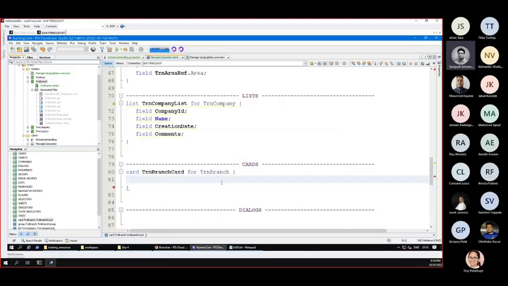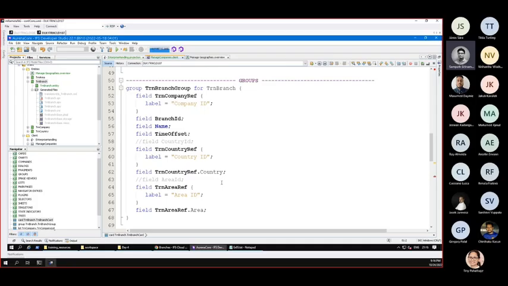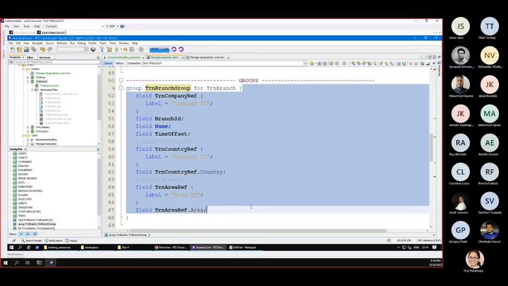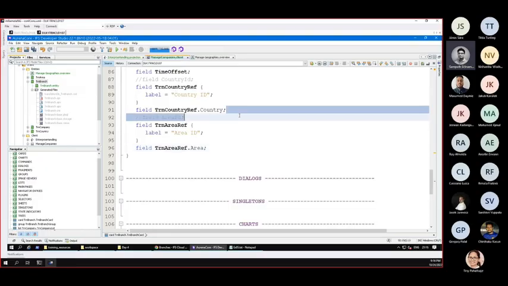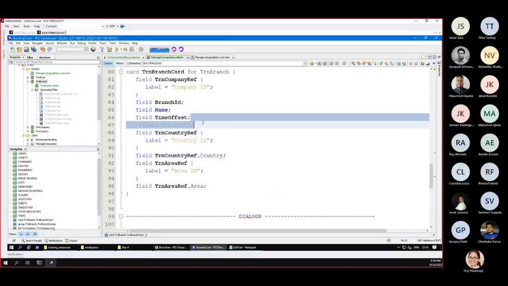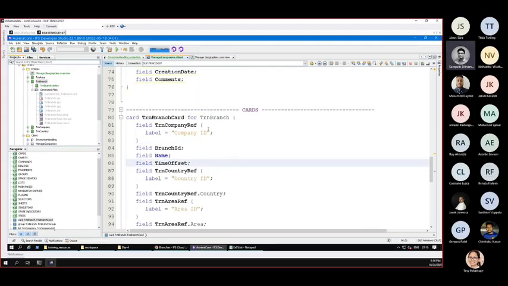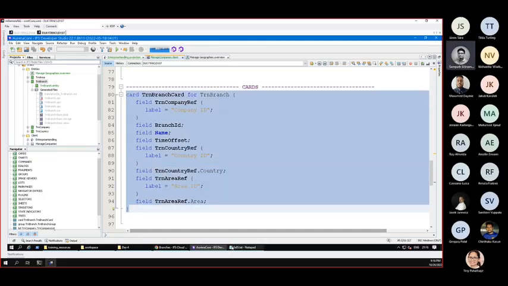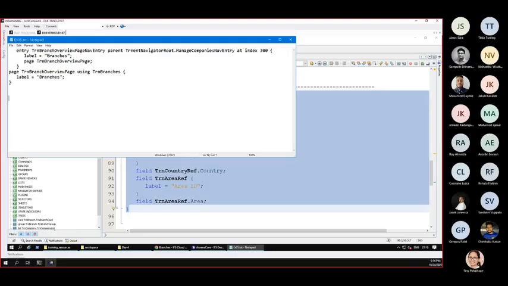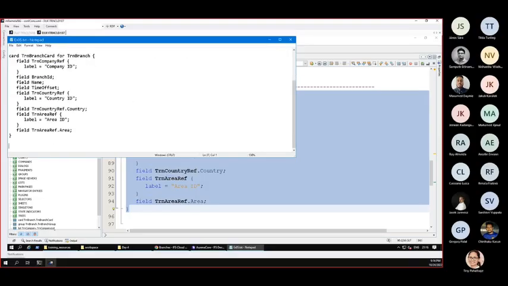So therefore, rather than typing it manually, I'll just go back to the TRN branch group and copy all of these fields. And I'll just remove the commented out field to make it a bit compact. So that's our card. I'll paste that code in the document, as well as post it in the chat.